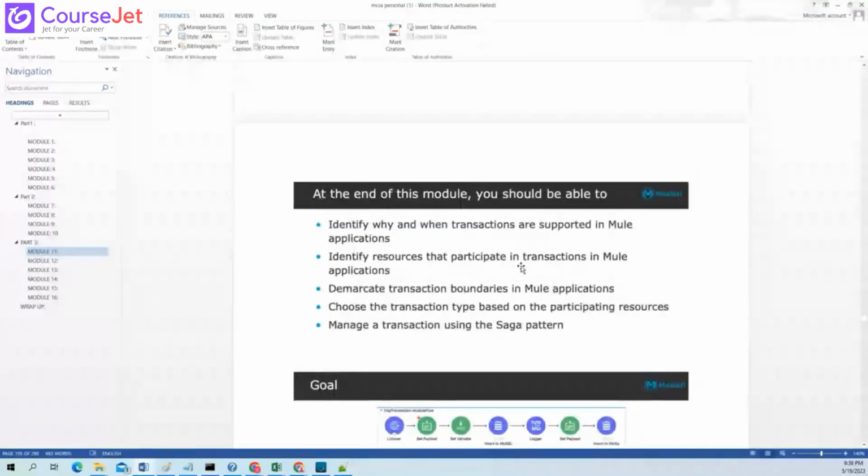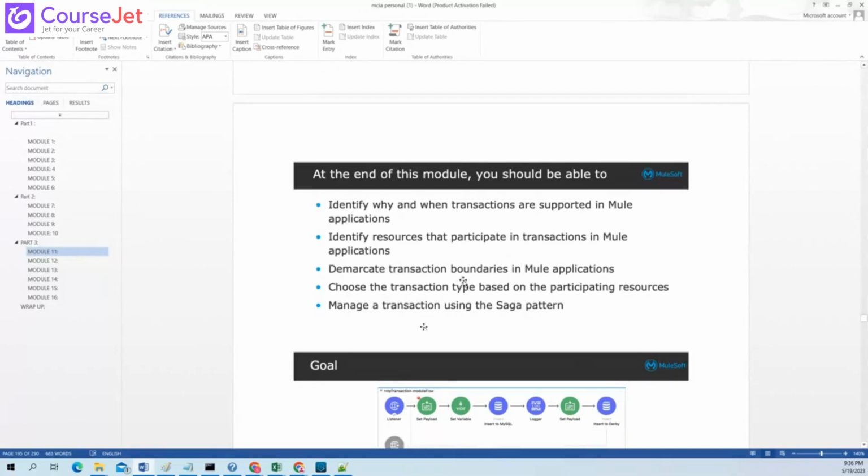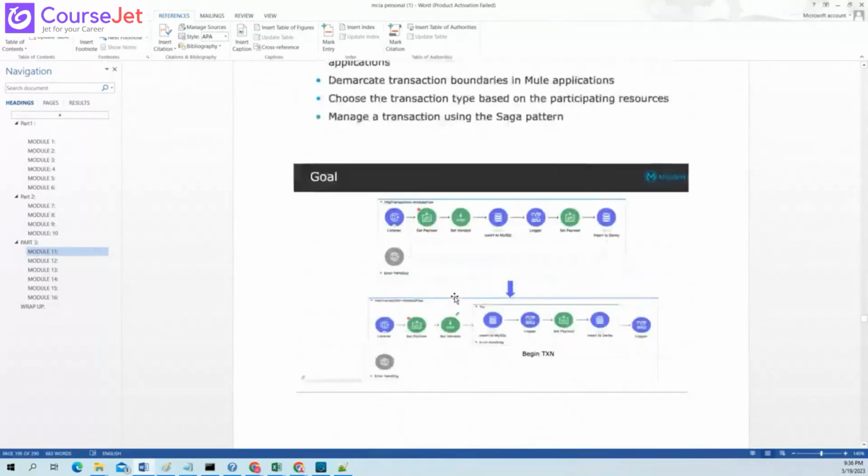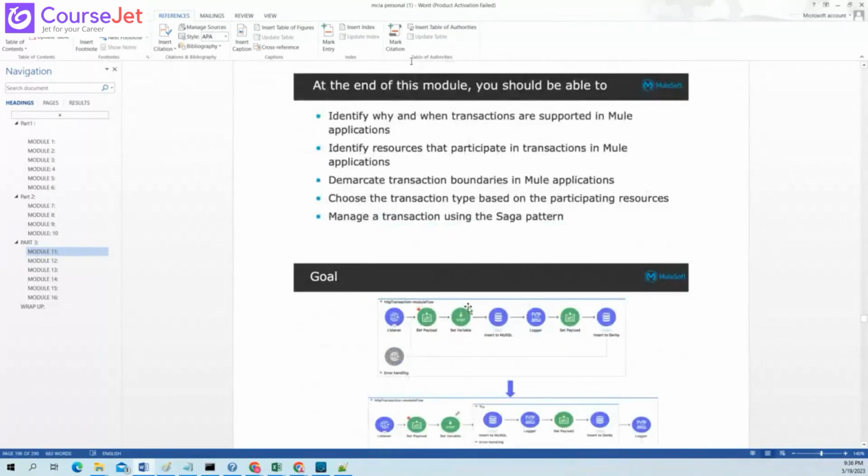At the end of this module, you should be able to identify why and when transactions are supported in Mule applications. Identify the resources that participate in the transaction in Mule applications. Demarcate the transaction boundaries in Mule applications. Choose the transaction type and manage the transaction using the Saga pattern. So this is what we are going to cover in this module.